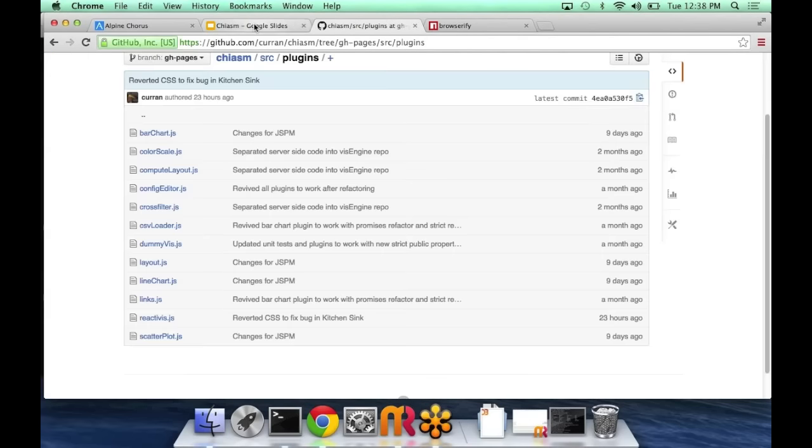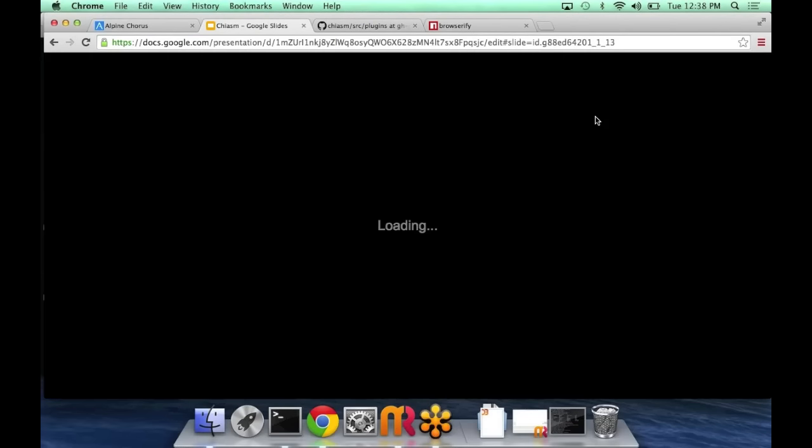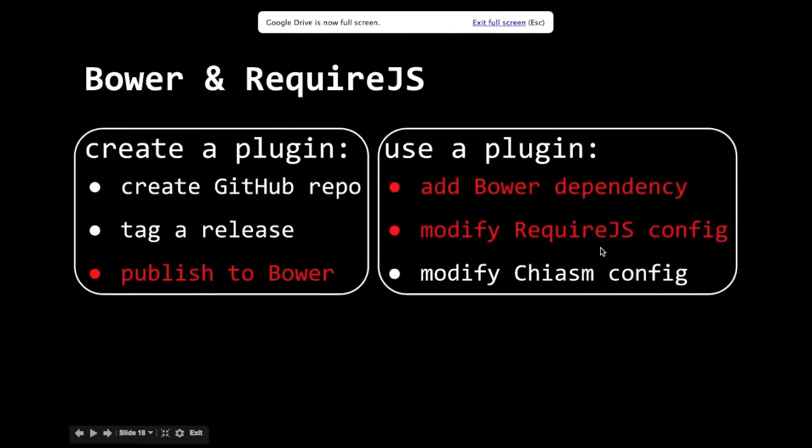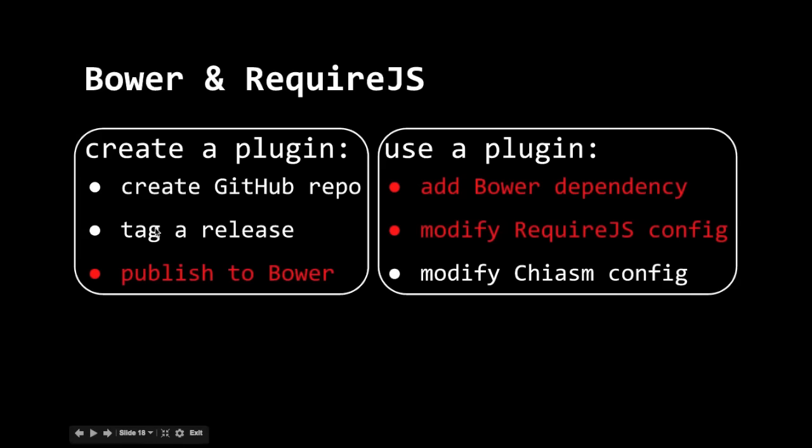Right. So the process for making plugins with this current toolchain would look like this: create a GitHub repository, tag a release of it, and then publish the module to Bower. And then to use a plugin, you would add a Bower dependency to your project, which will pull in those files.